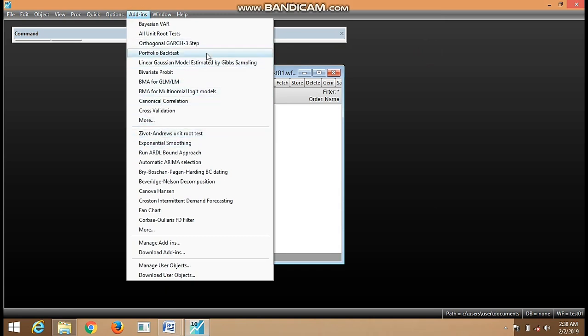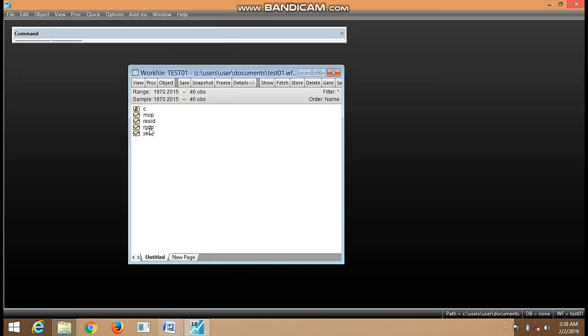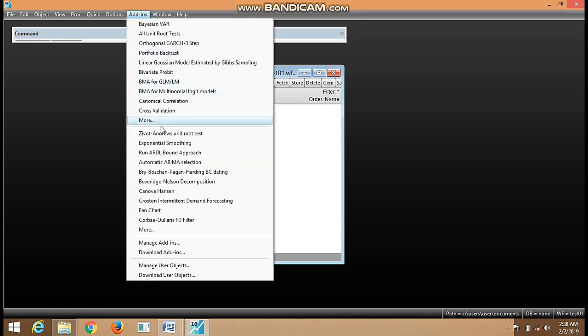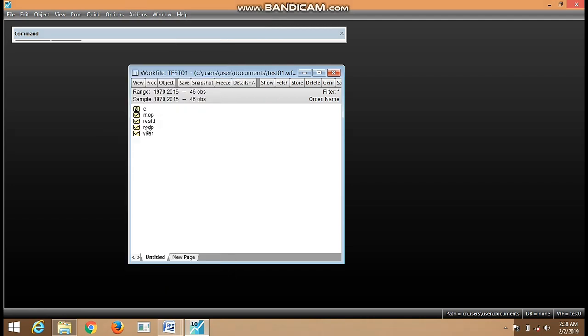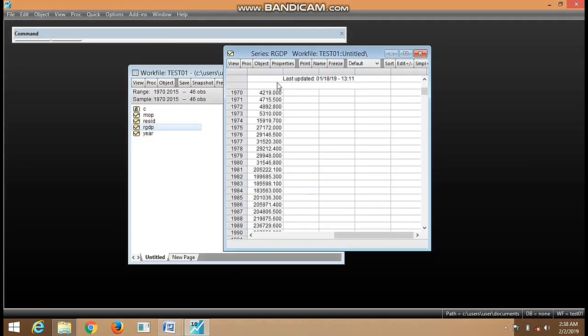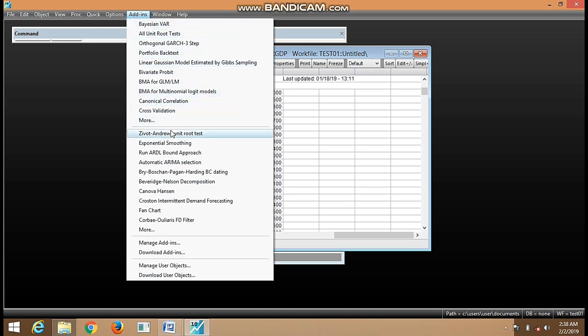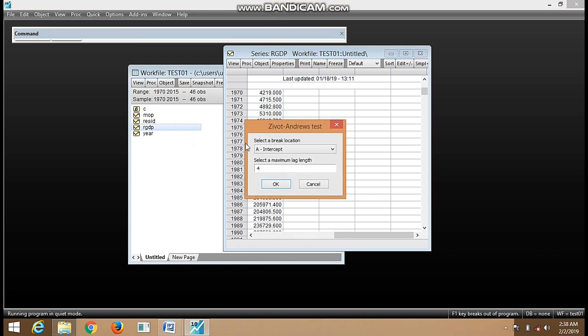Now we want to perform the Zivot-Andrews unit root test on RGDP here. We already have the Zivot-Andrews unit root test here, but we cannot just click on it. So the first thing to do is to open this series, the RGDP series. It is open now. The next thing is to move to add-ins. We can now go to Zivot-Andrews unit root test. Here we can open. This is the Zivot-Andrews test.